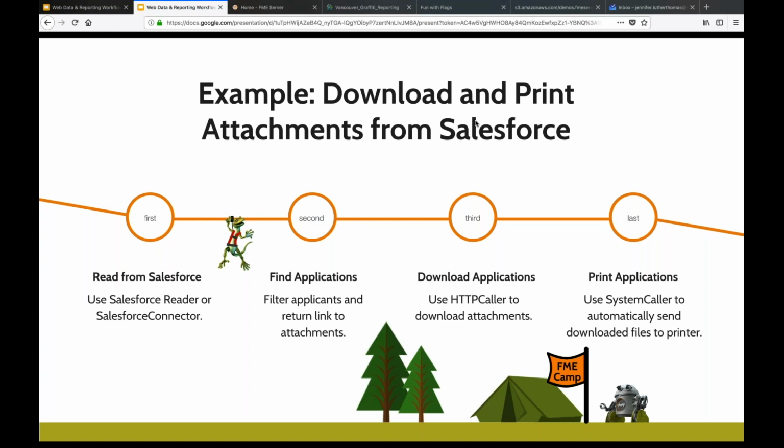And if you don't want to open all of those files manually and press print, we added a system caller at the end, which took in the downloaded path for the attachments and then sent those automatically to the printer. So all she needs to do is run this workspace when she wants all of those applications downloaded and printed, and then take them to the hiring manager, instead of spending quite a bit of time going through and downloading them all manually. That was quite a good use case. Good time saver there. Yeah.